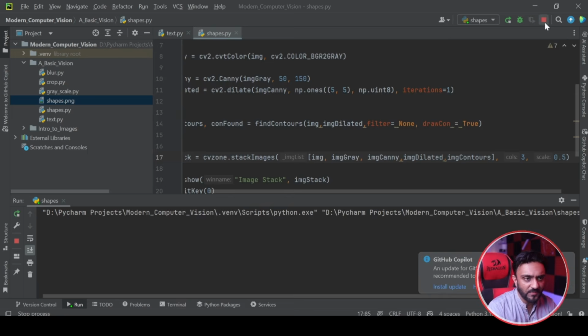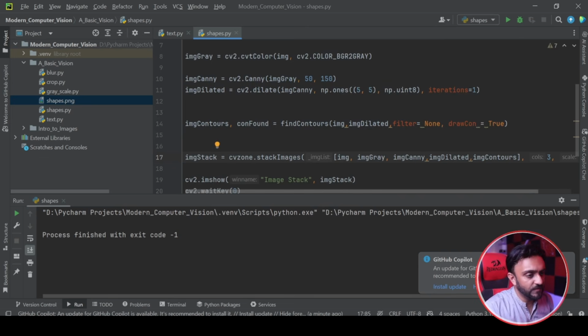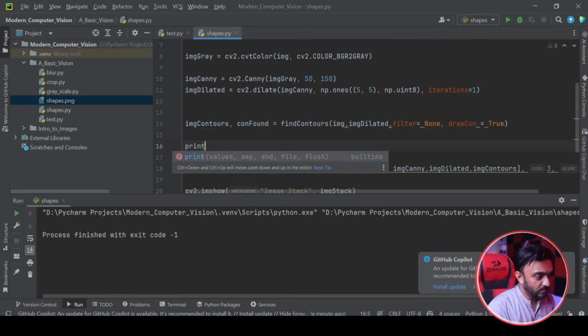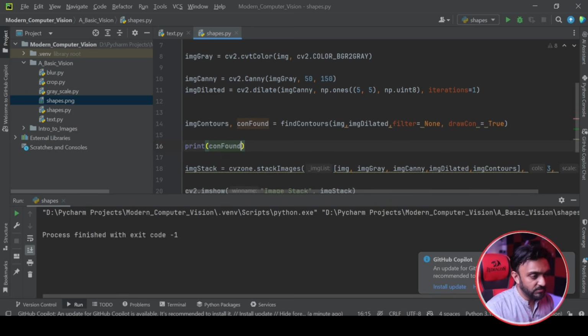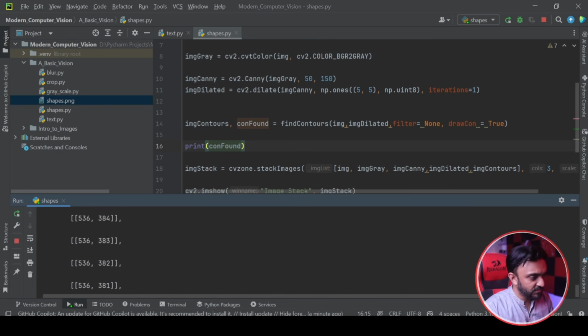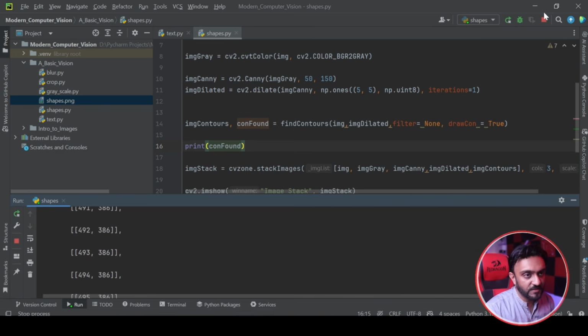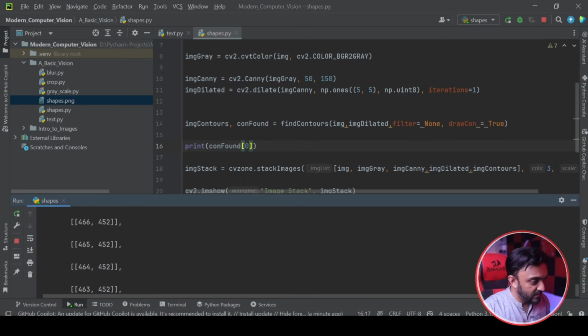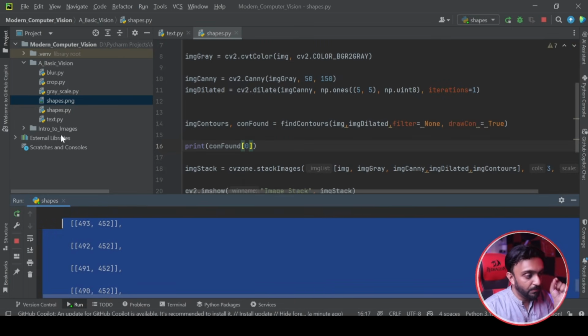But how do you get these values? Let me show you. So if you go here and you write print contour found, and if we run that, there you go. These are the contour found, but then you have lots of information in them, right? So it's very difficult to understand what's going on. So we will get only the first contour and we will run it, and there you go. So here these are all the actual points that it gets of those lines.